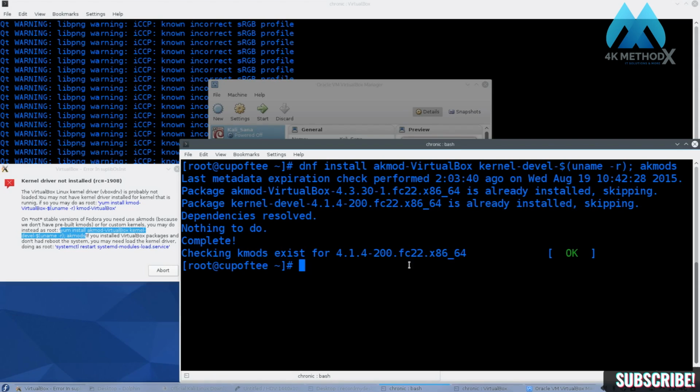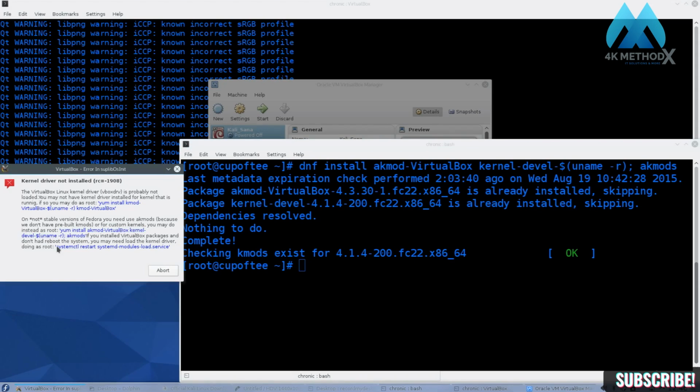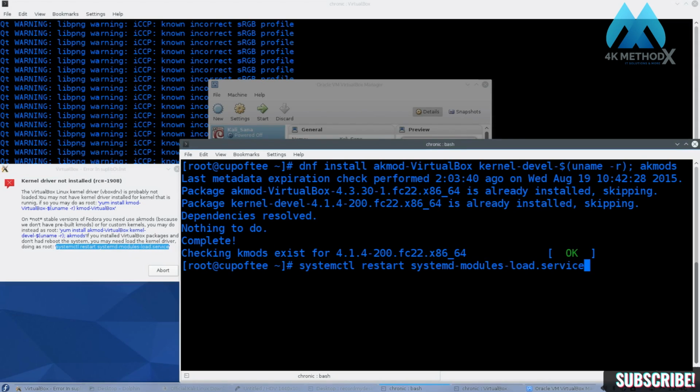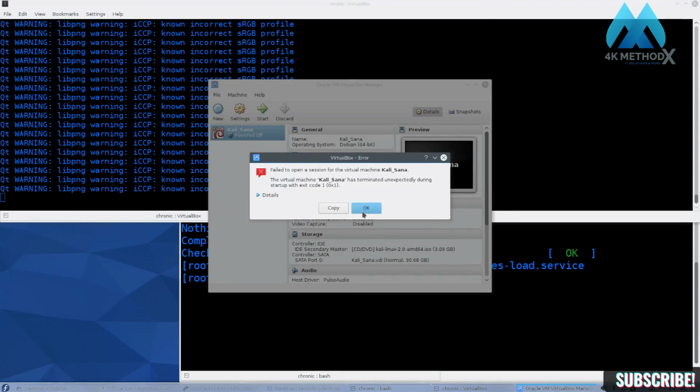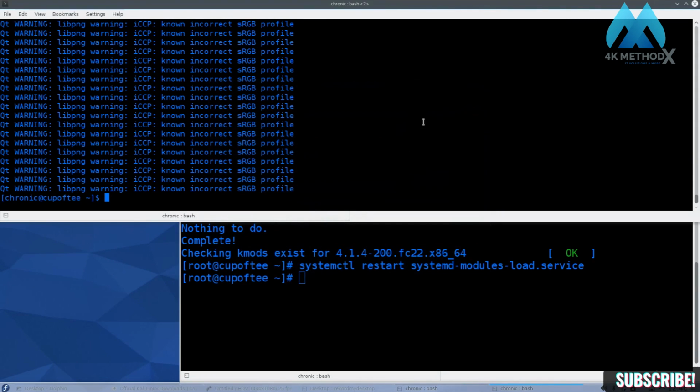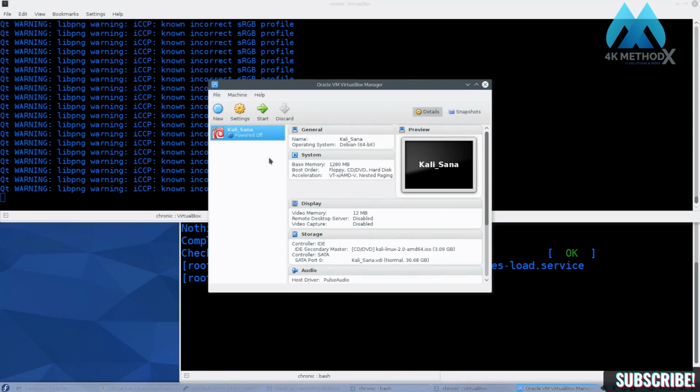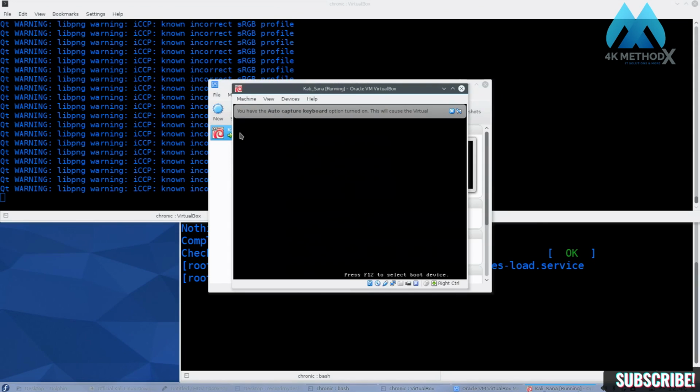Okay, so this is done. And now we're going to copy this one below. So you see, there's nothing extremely technical about this. I mean, you just basically copy paste things. That's it. The system tells you what you need to do. Okay, so now that that is done, I'm going to go ahead and click on abort, and click here on OK, close the VirtualBox, start the VirtualBox back up again, and then double click on Kali Sana. And as you can see, it is booting.